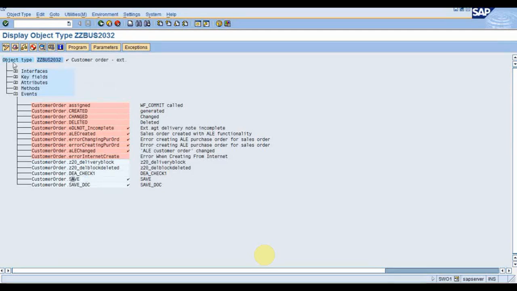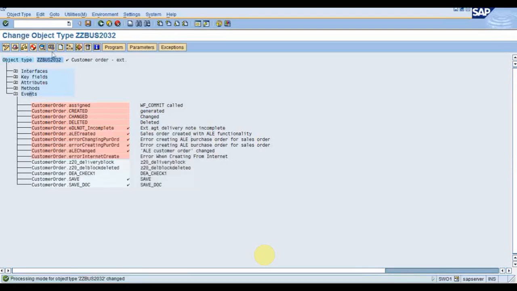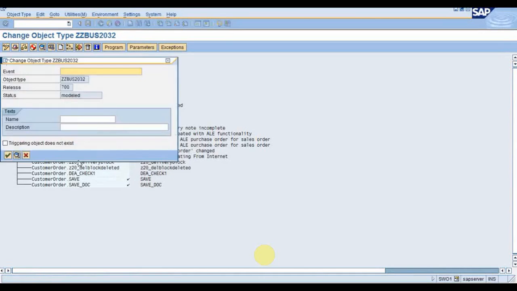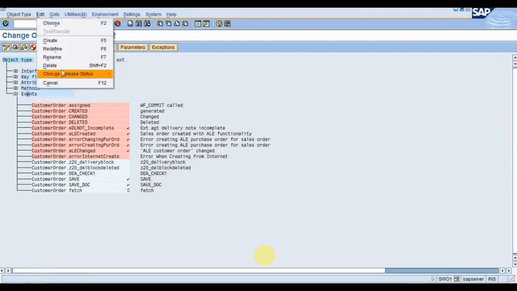Now I will select this, go to change mode, click on create. Suppose I'm creating fetch. Save it. Now you will have to implement it and release it.